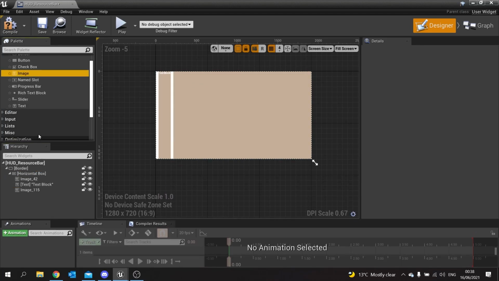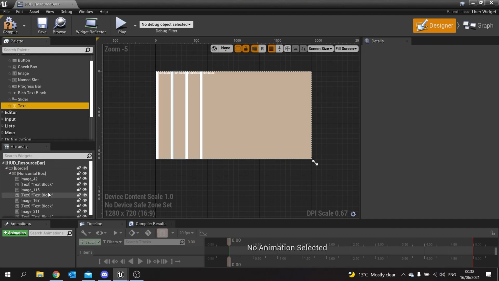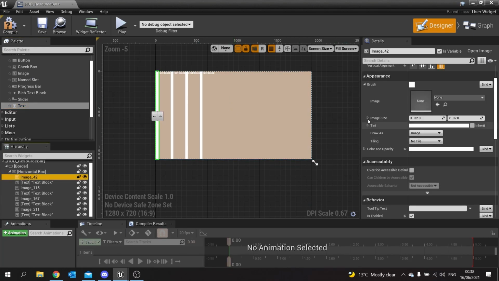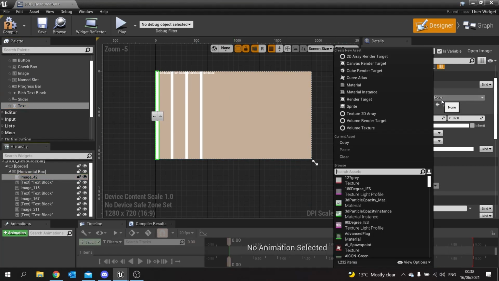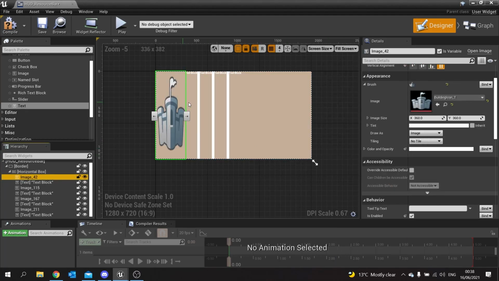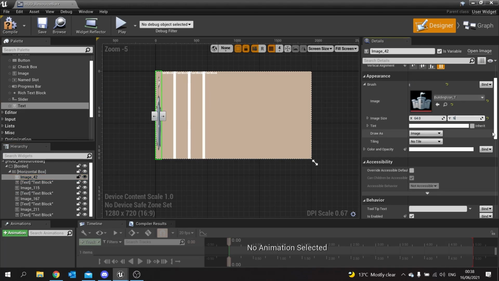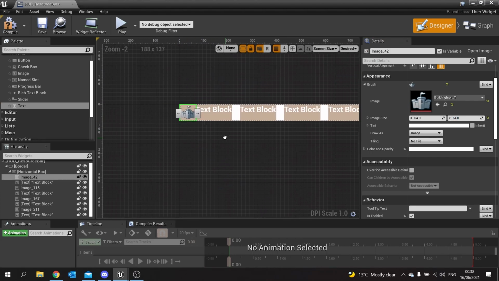So image, text, image, text, finally, fourth one, text. So this first one, we're going to change the icon. So we're going to go over to here and we're going to do building icon D. And I'm going to change the image size of this to be, let's say 64 by 64. Now, to demonstrate how much this is going to be on the screen, just go to fill screen here and change it to desired.